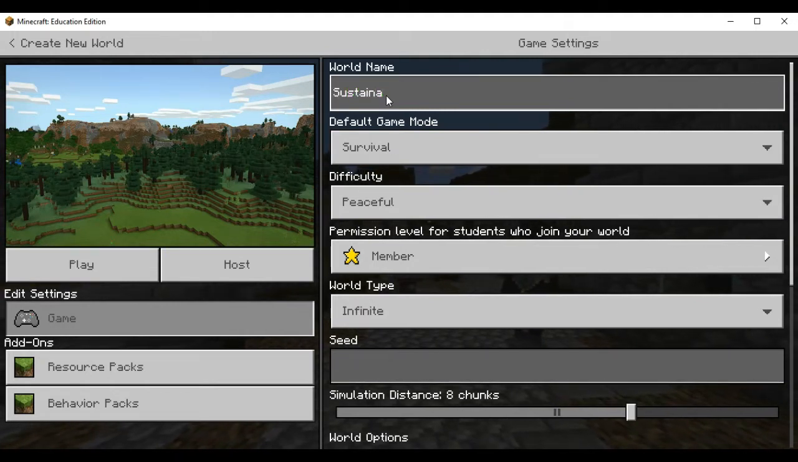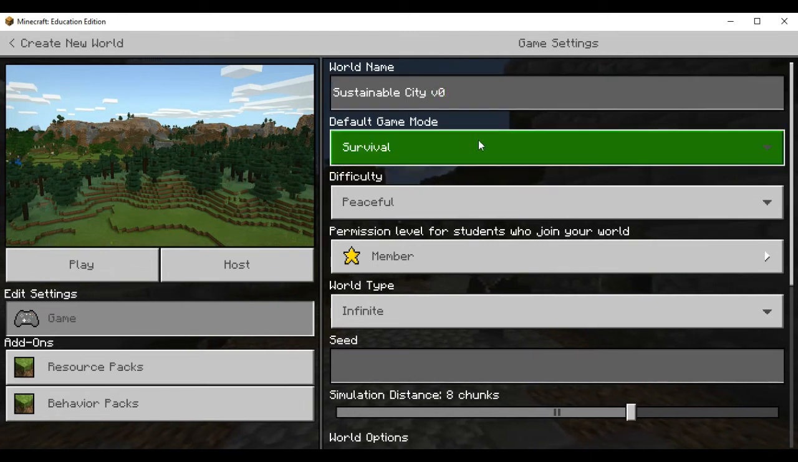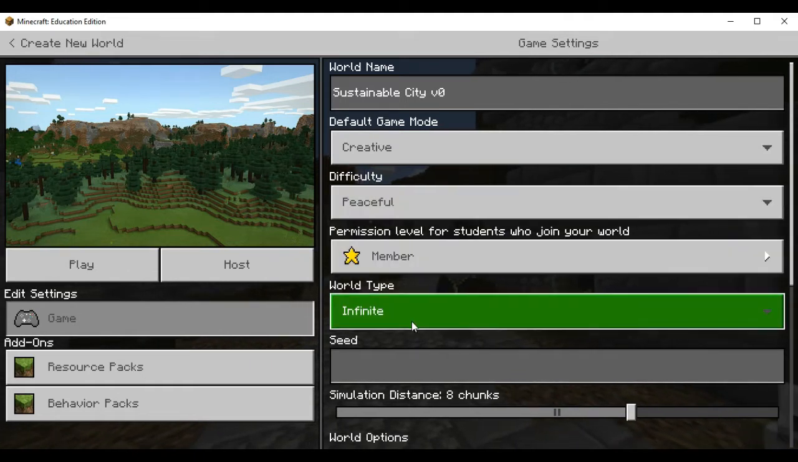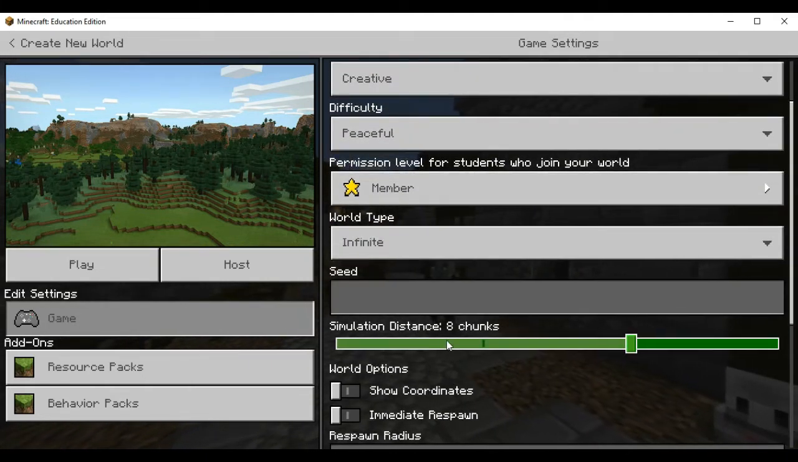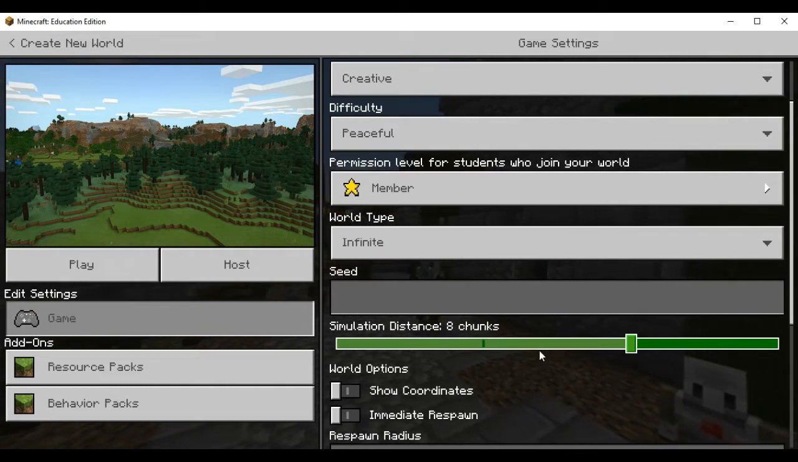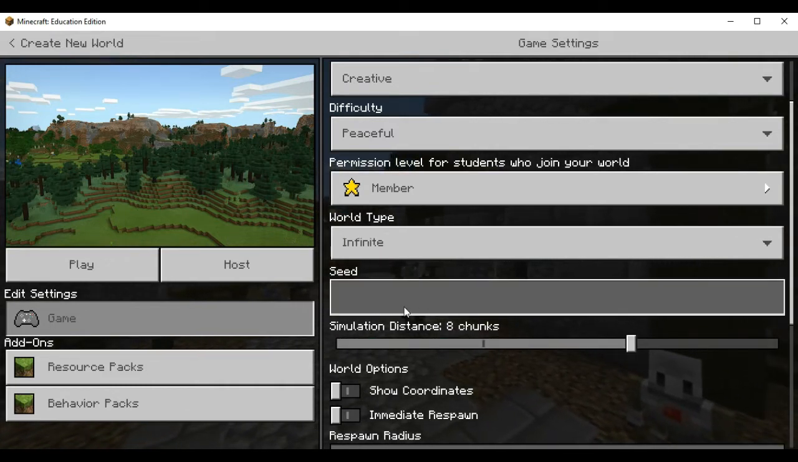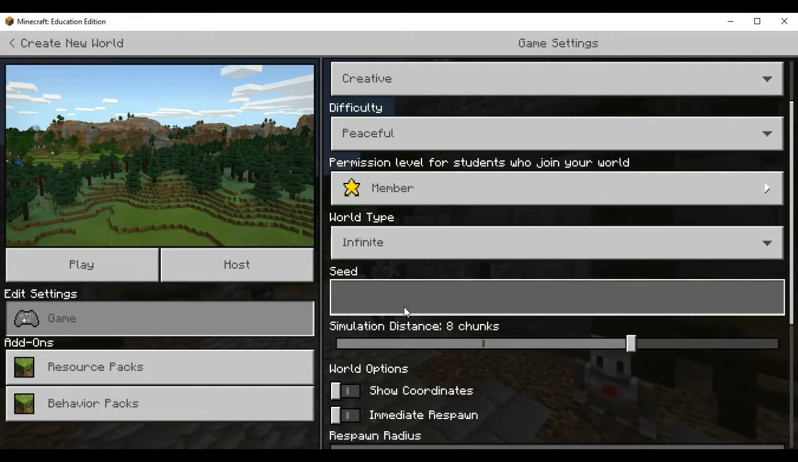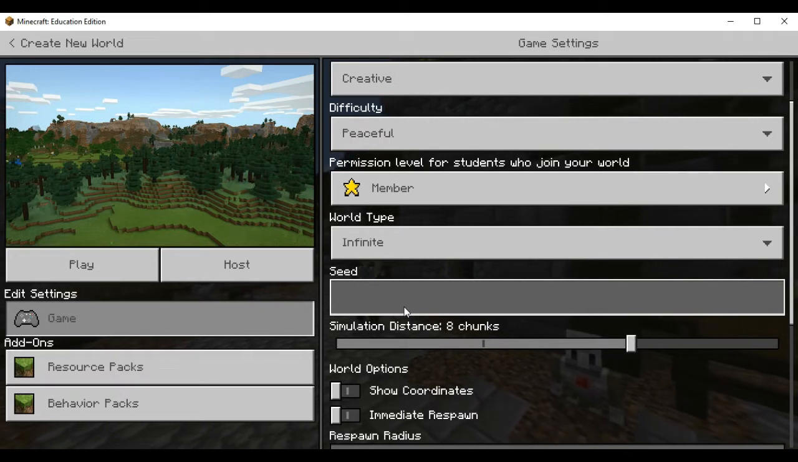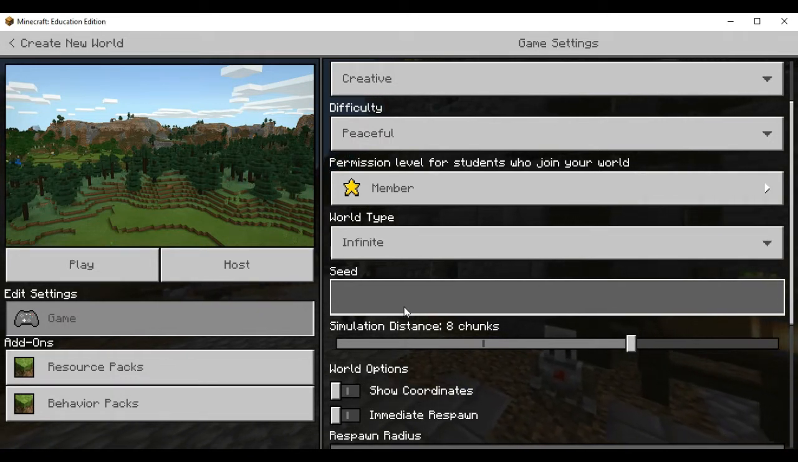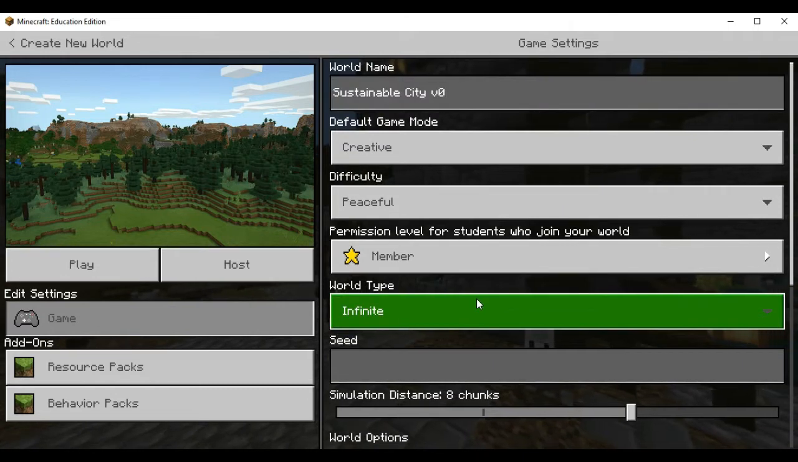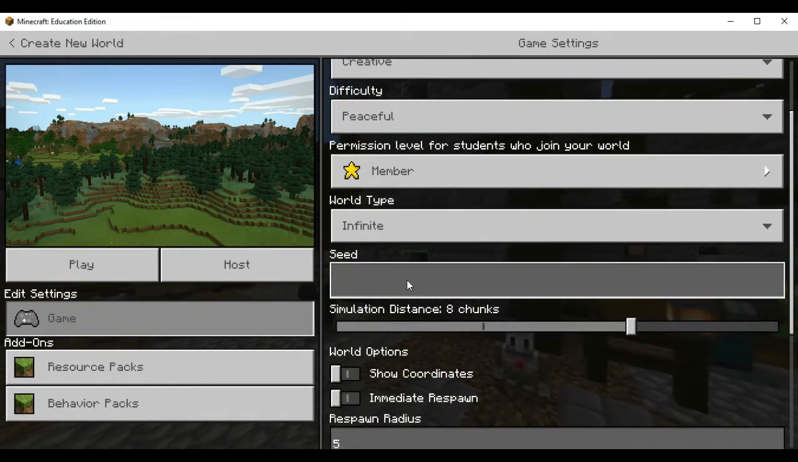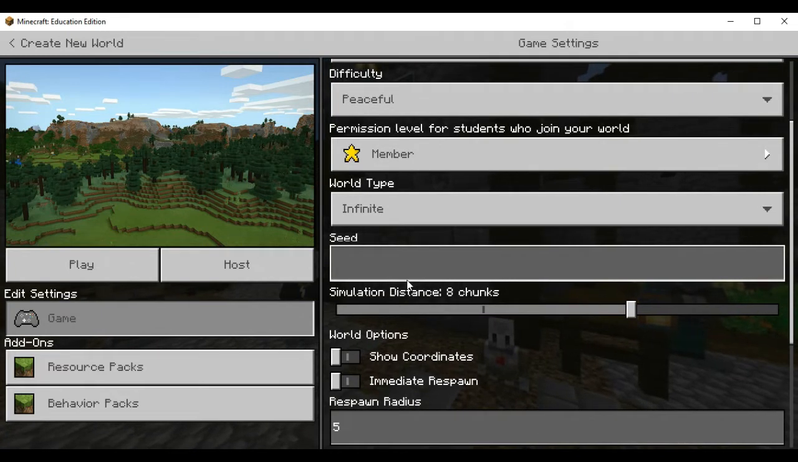for the first time, you will name it whatever you feel like it needs to be named. You should definitely put yourself in creative. You should be in peaceful, an infinite world type. And if you're not using a blocks of grass template and you are trying to maybe wander around, find a village that's already there to use for your purposes, or just wander around and find a meadow, then you can just kind of go with this. Or if you have a seed of something that you particularly like, you can do that.